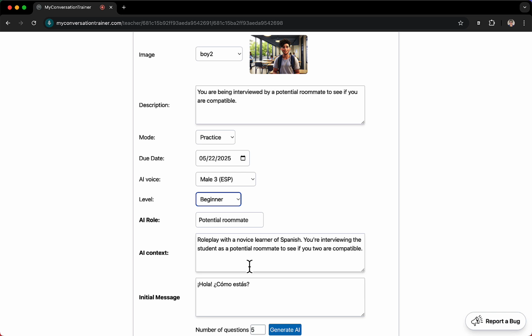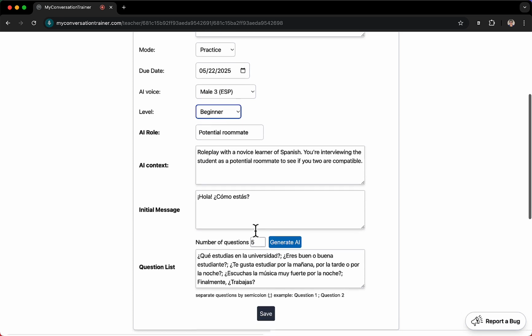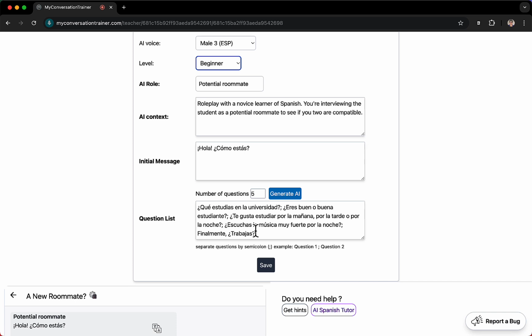You might add additional context for the conversation that will help the AI chatbot to meet the needs of your students. Then you can designate the initial message, or what the AI chatbot will say when the conversation begins. And finally, you will include the questions you specifically want the AI chatbot to ask your students during the conversation. You can start by indicating how many questions you want to include, and then typing those questions below in the text box, or having AI generate the questions by clicking on the Generate AI button.